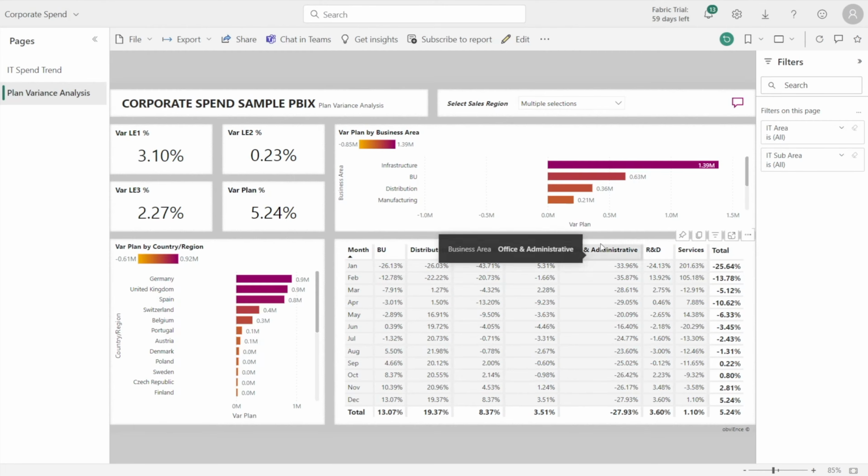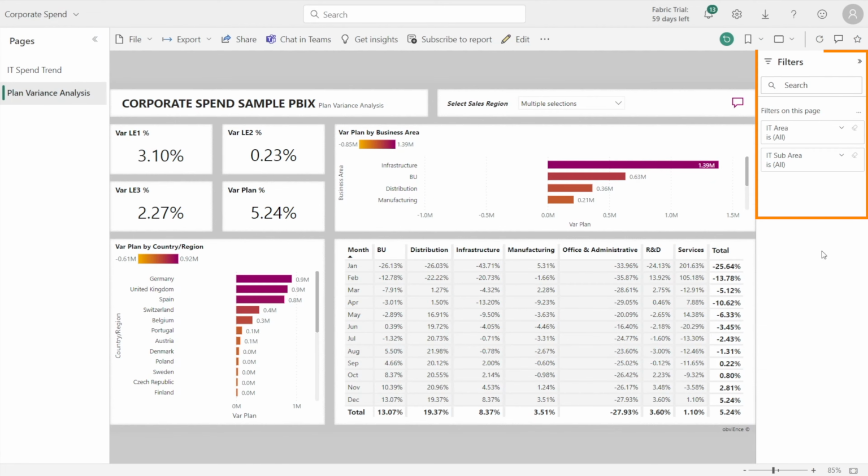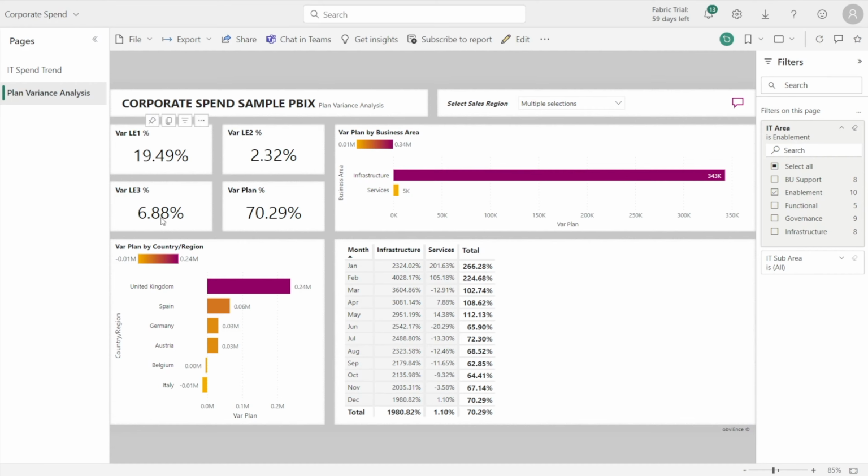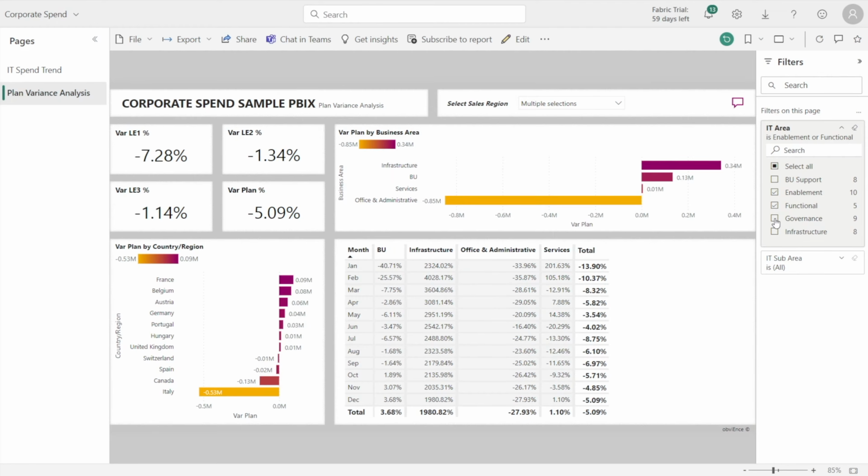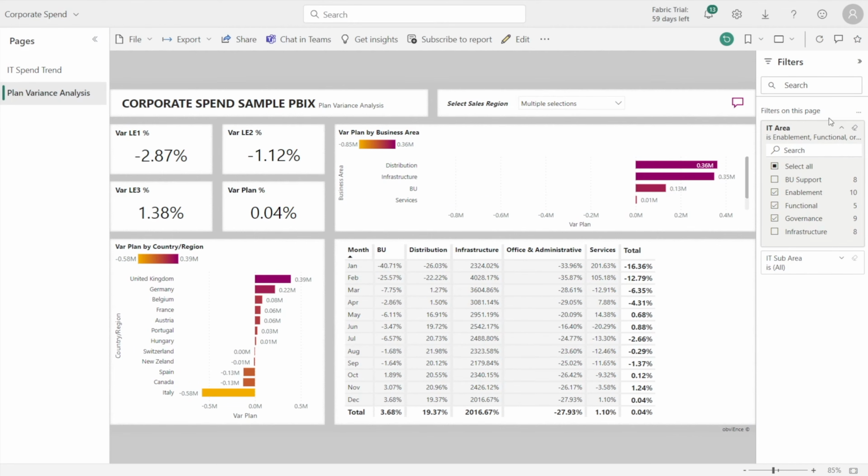Another place where you can apply filtering is from the filter pane on the right. For example, there are two filters on this page based on IT area dimension and IT sub area. In this pane, you can click that chevron and there are now selections that you can tick or untick. For example, at the moment, IT area is all, but I may want to show only enablement. When I do that, everything on the left gets filtered. And I can add more, for example, one more tick and one more tick, like that. Then I can hide it and collapse it or open it again.